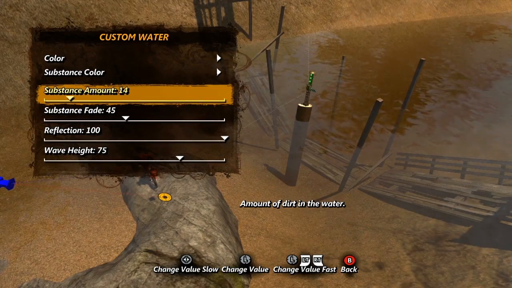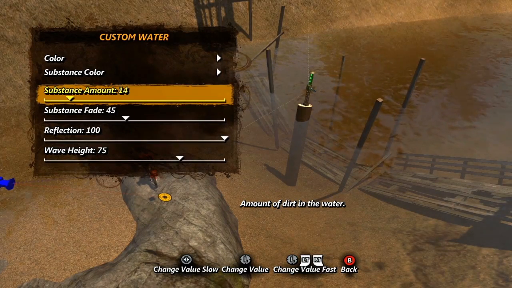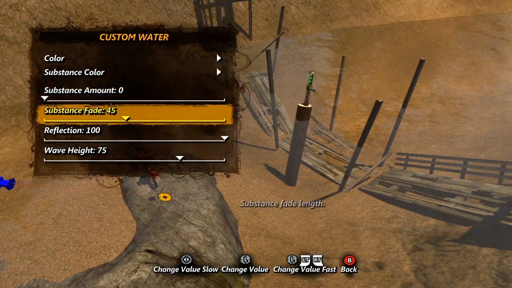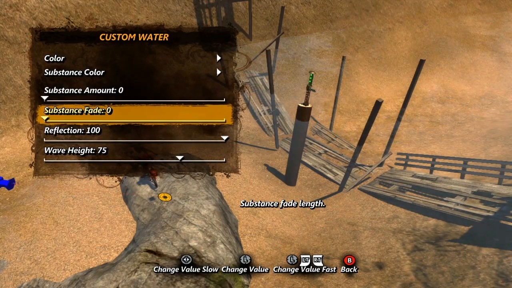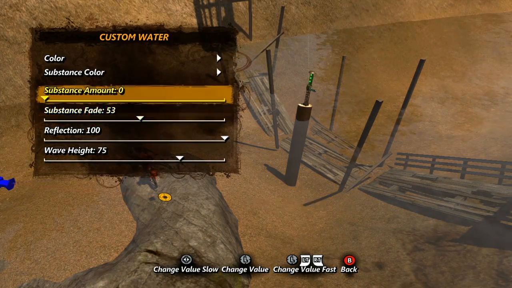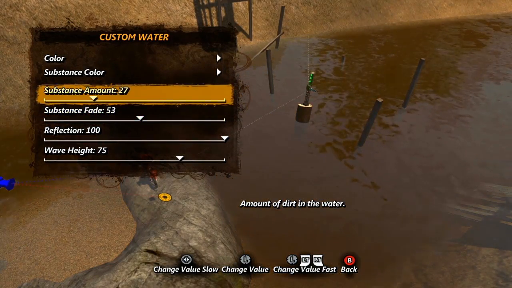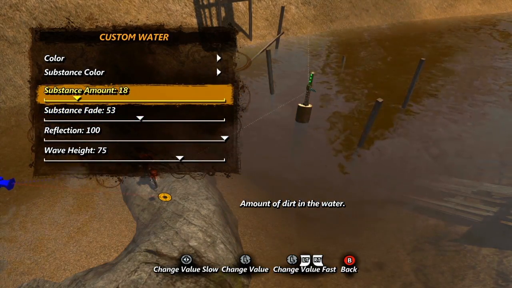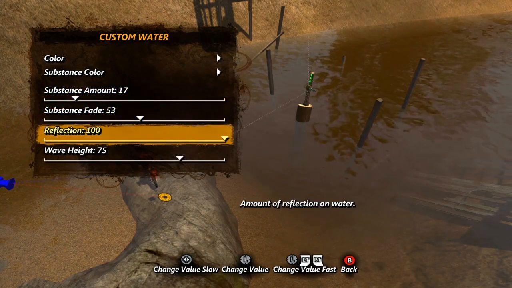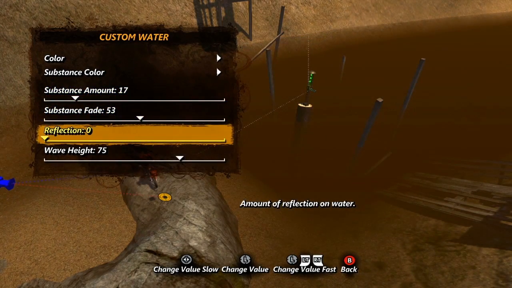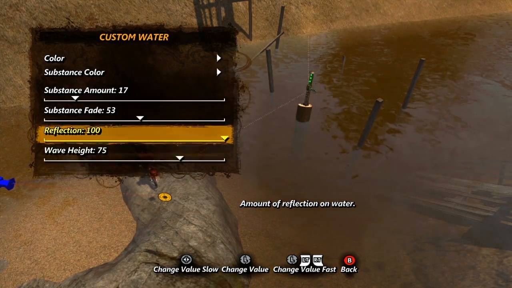Substance amount and fade are both used to adjust how deeply light can penetrate the water, or to put it more simply, how deep you can see. Set either to 0 and the water is totally clear, but start to slide them up and you will see how it starts to muddy up and you can no longer see the bottom. Reflection adjusts how reflective the surface of the water is, and wave height determines how high the waves are.